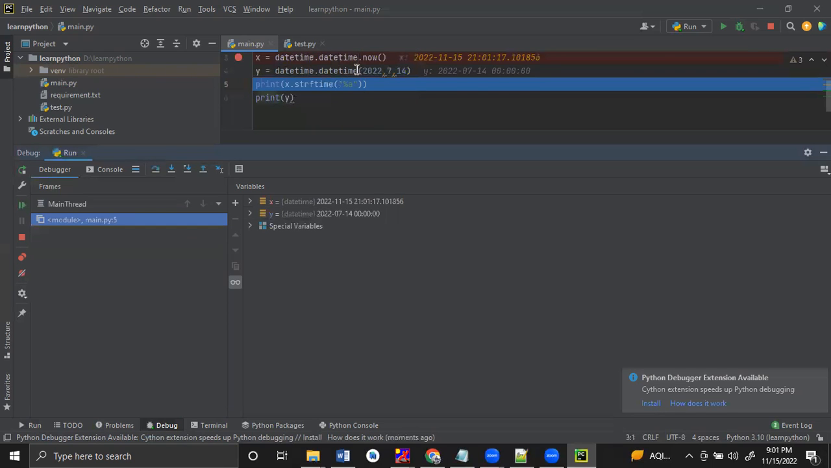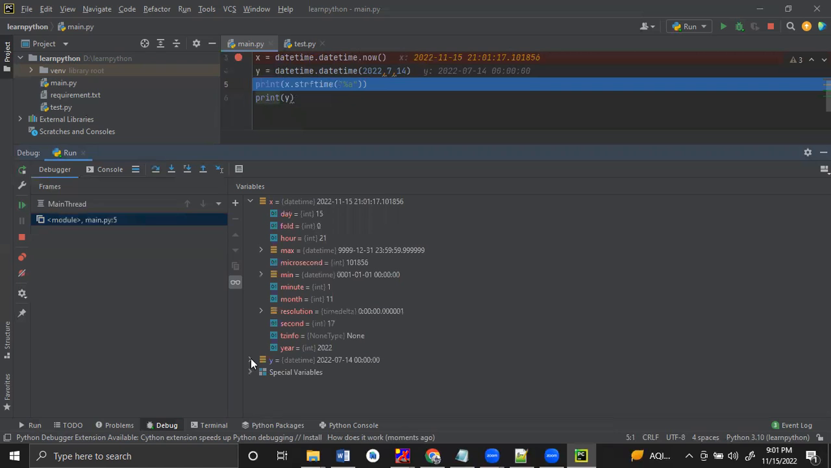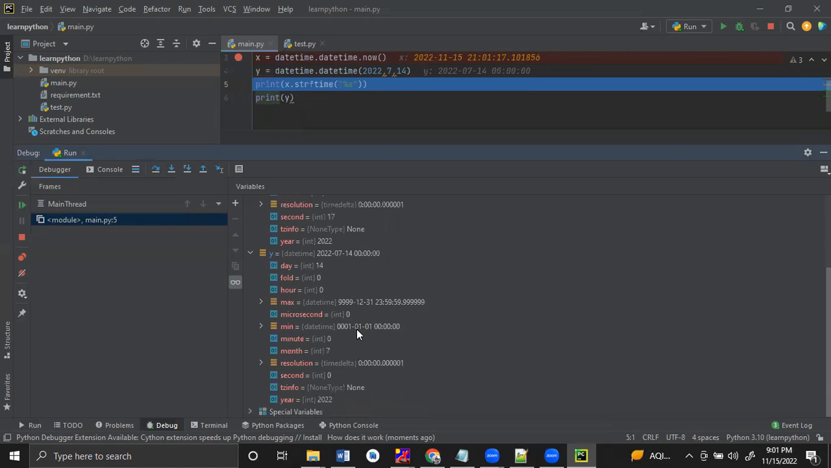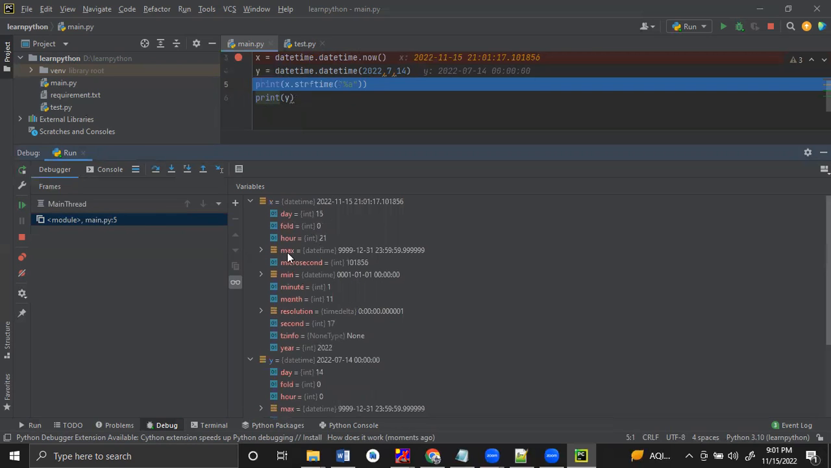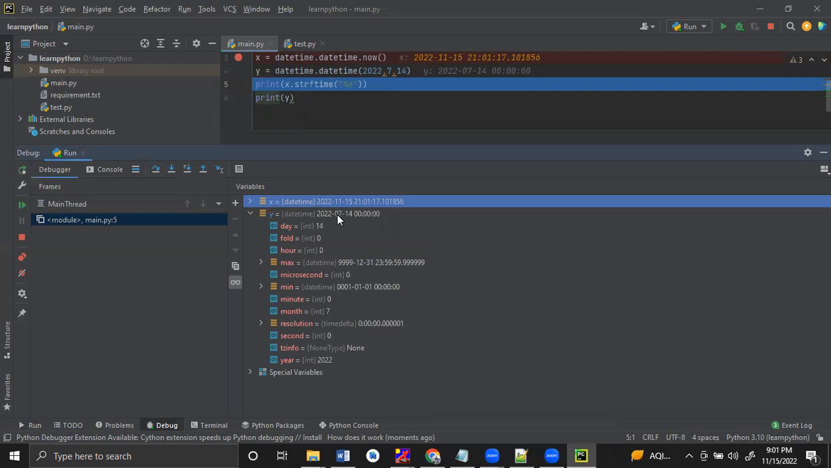The object has been created. Now if you see both the objects, there are no differences. All the objects have the same parameters. All the parameters and values are different because this is the current date time we fetched. So this is the object we created for some particular date.